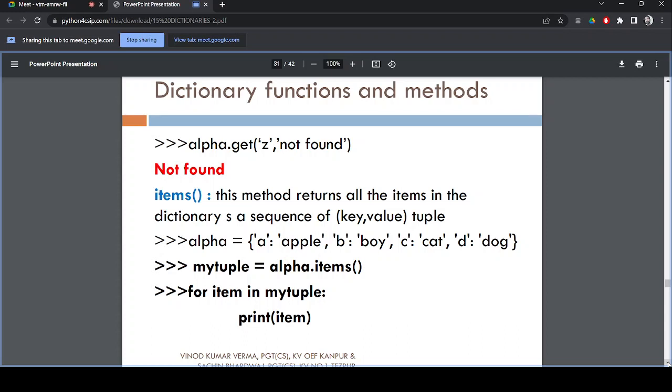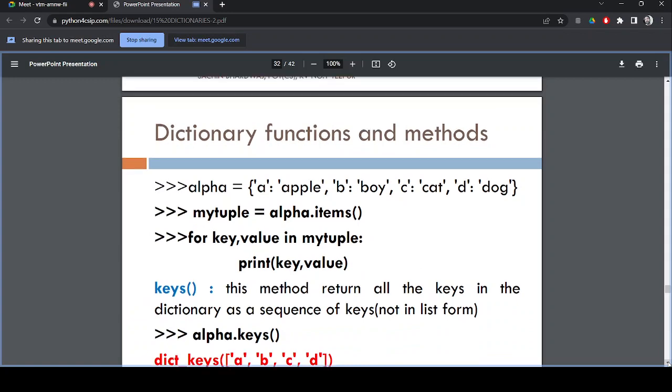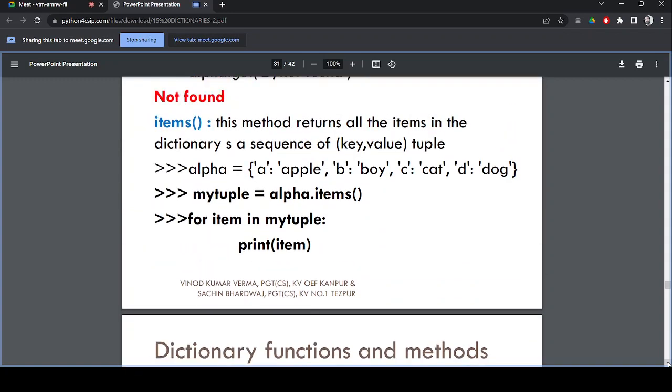The next function is items. The items method returns all the items in the dictionary as a sequence of key value tuples. How does it print? It is printed in the form of tuples. Alpha items means everything will be tuples. Now, if you print this, everything will be in the form of tuples. That means all the values available, key value pairs, will be printed, with each key value pair as a sub tuple.